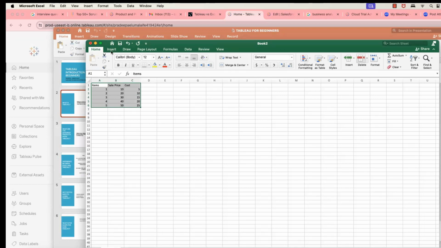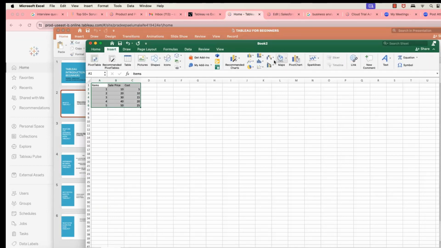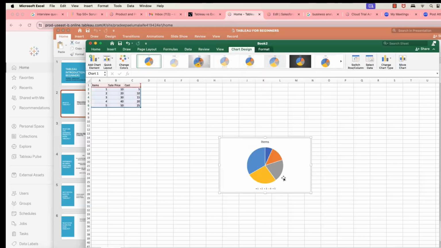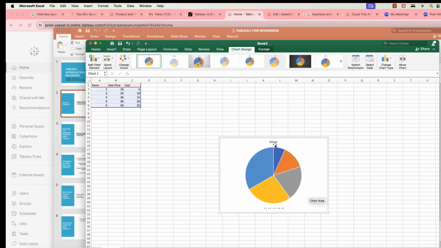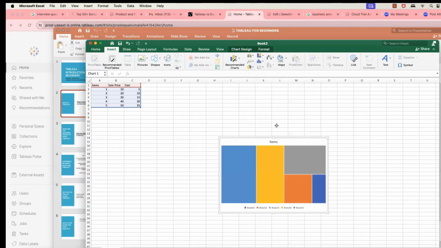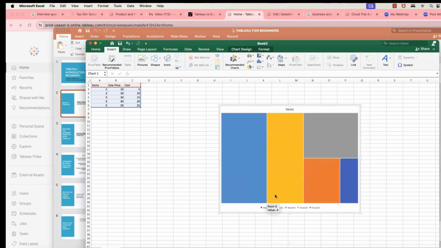Okay, so now what you do, you go to insert, and if you see here, there will be all kinds of recommended charts, like a pie chart. You can always transform the data into items, like 1, 2, 3, 4, 5, with these colors. Like this also you can do. So items 1, 2, 3, 4 with colors, and this is the value that you're giving.